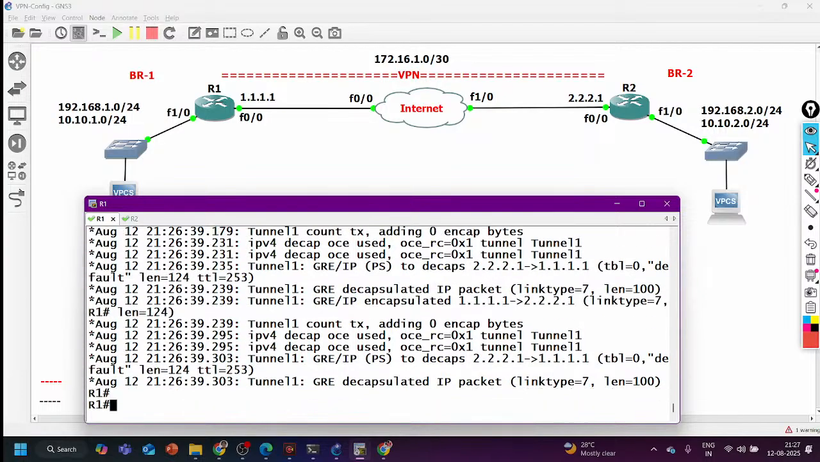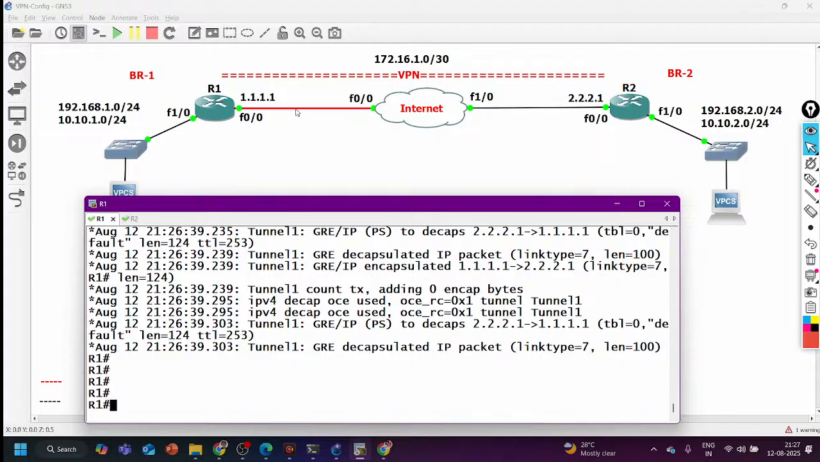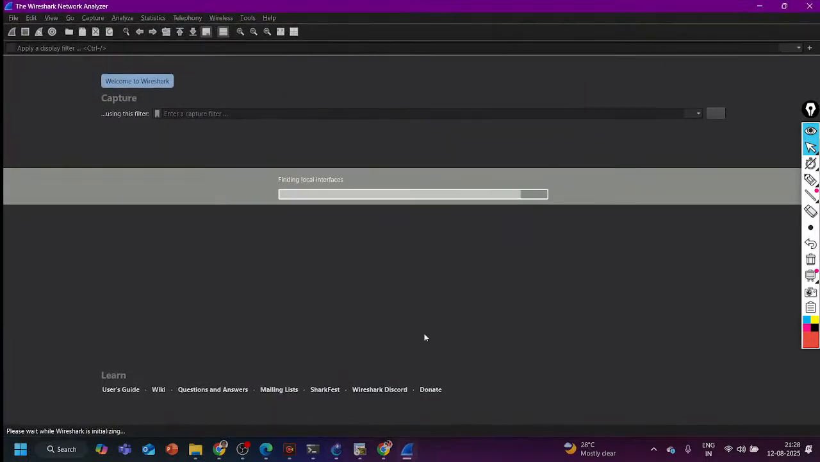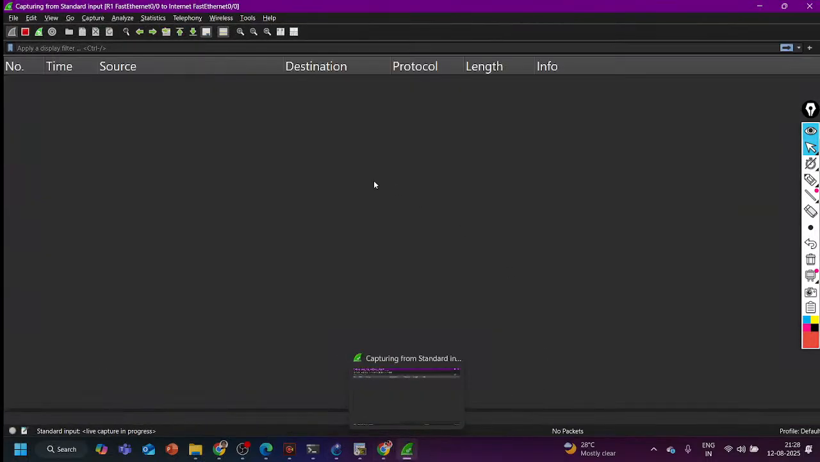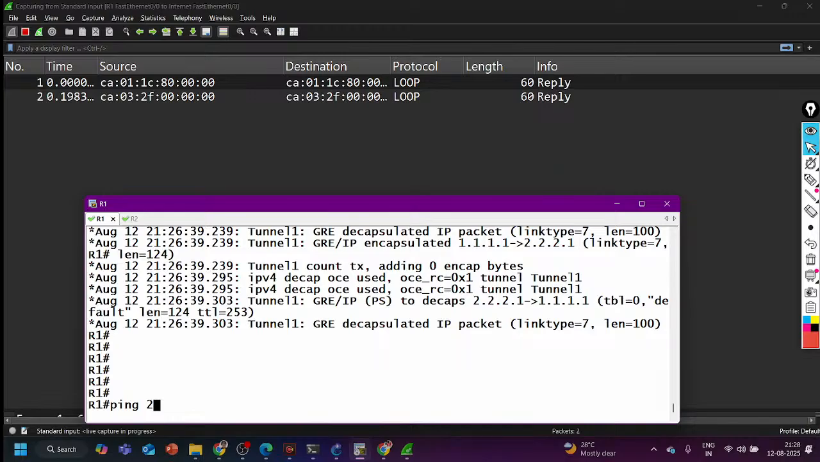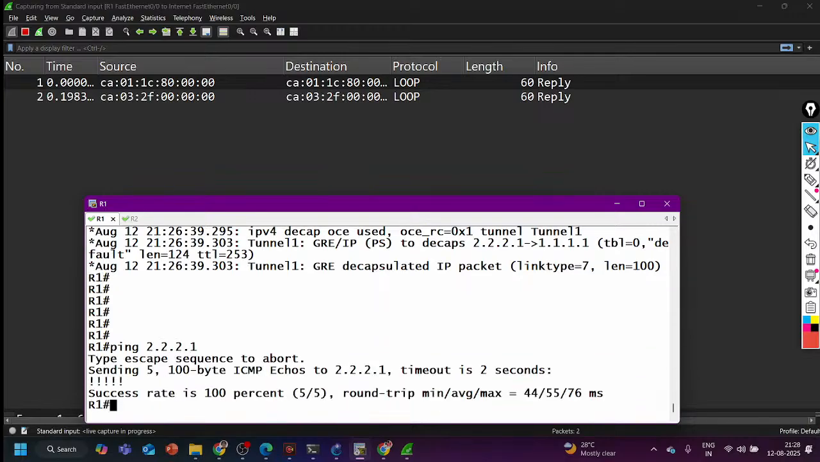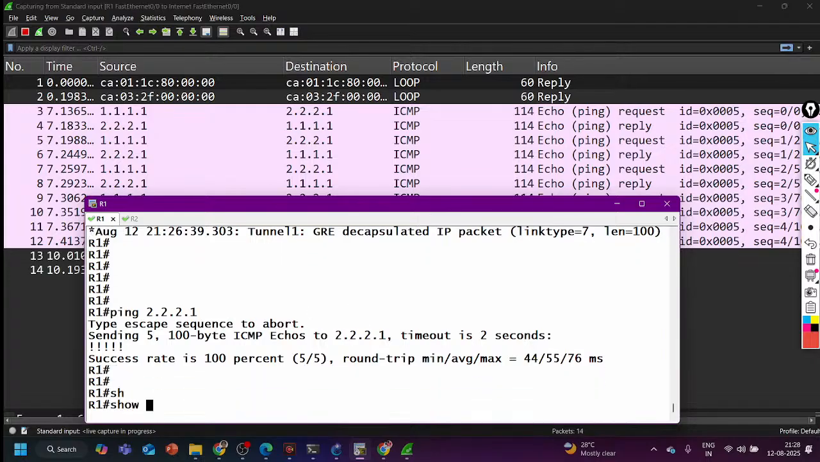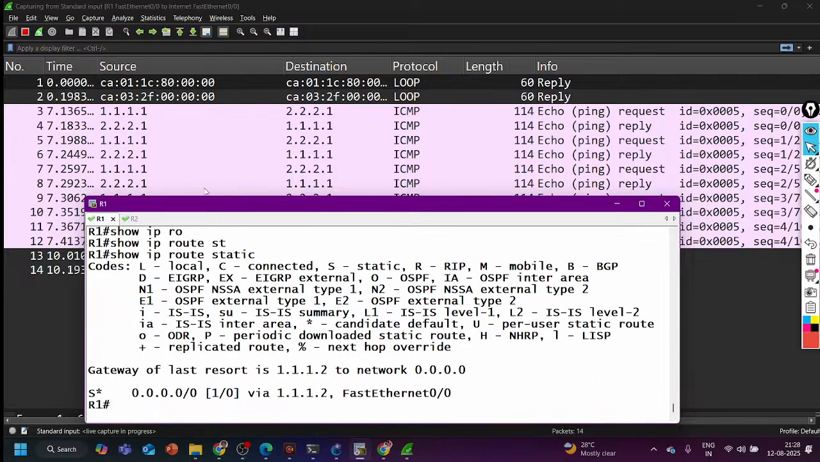You can even do one thing: you can capture this link, because all the traffic will go via the physical link only, right? We cannot forward traffic through a virtual link. See the capture. If I send a ping to 2.2.2.1, my traffic goes from the physical interface. The router compares the destination IP with the routing table; the static route matches, and the exit interface is physical interface F0/0, not the tunnel interface. It will not perform any kind of encapsulation.